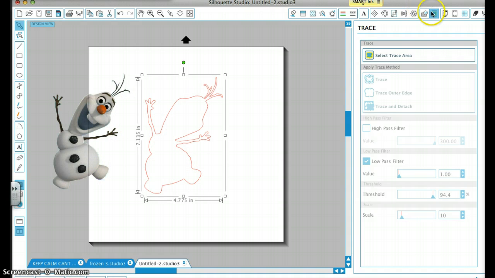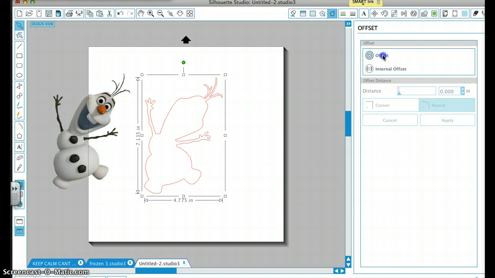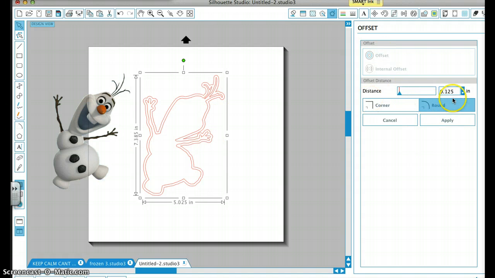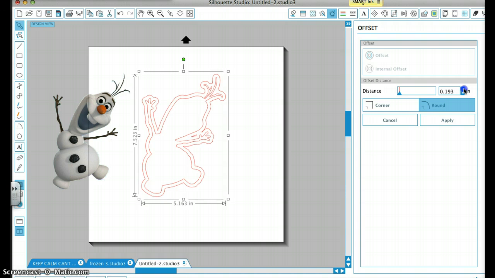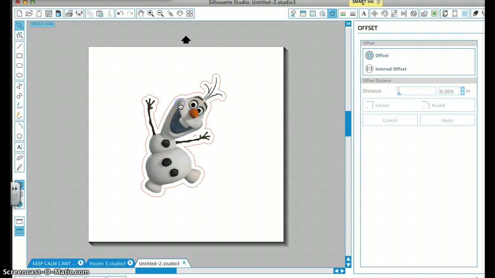and you're going to see that there he is, and I'm going to want to offset him a little bit. There it is. An external offset. You want it to be a little bit bigger than your actual image. So I'm going to go to point... That looks about good. 0.2110. And then I'm going to go ahead and delete that inner image. And you're going to see that if I put Olaf in there, there he is.